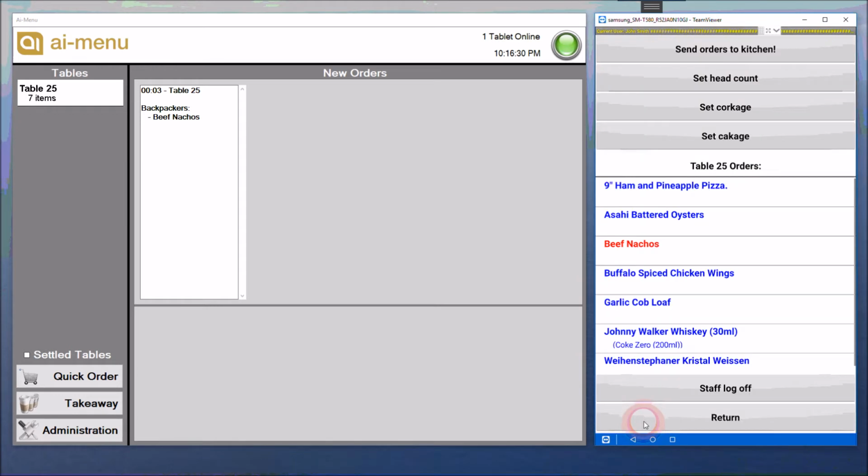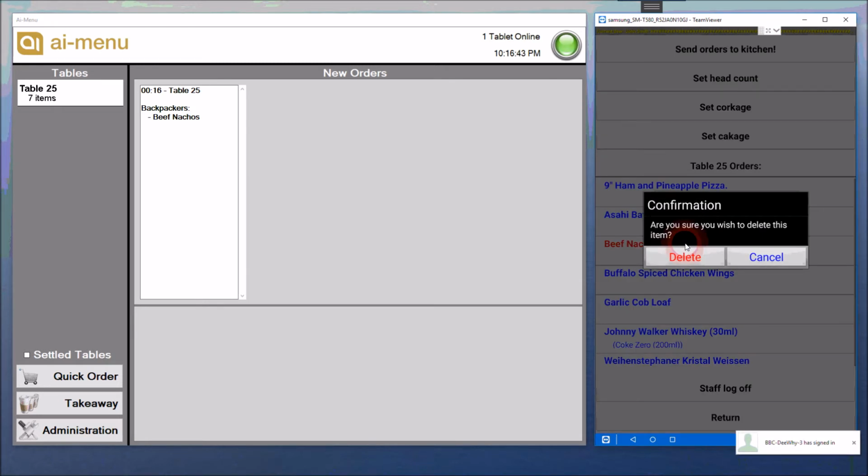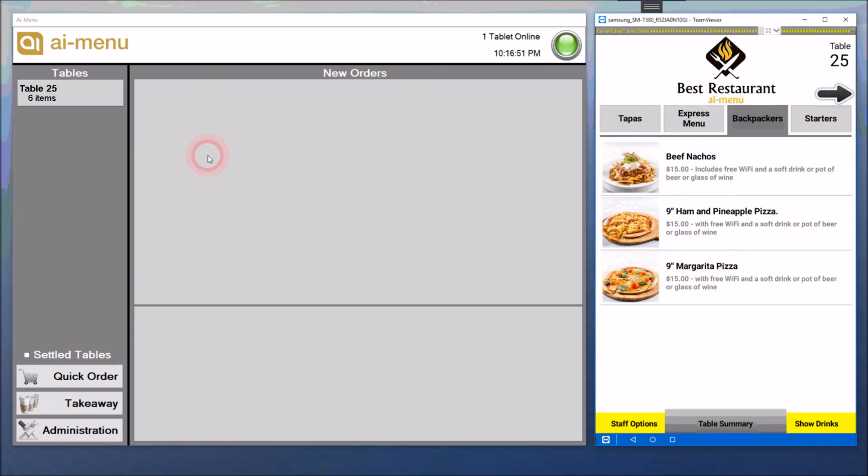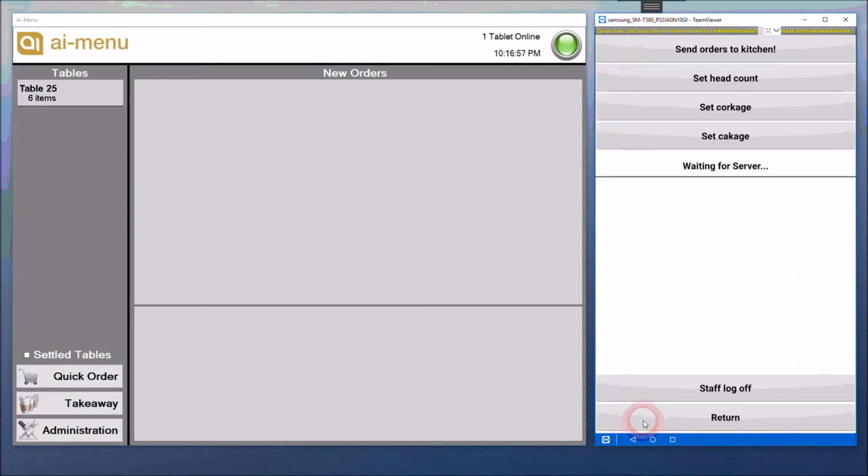If I then go to staff, there we go. So there's the red order there. That's just in alphabetical order, and you've got your beef nachos, and red means they haven't been printed. If you click on that, you can actually, as a staff member, delete that item from the order because it hasn't been printed yet. Very useful as well, and that has now disappeared, but without printing. It's just not there.